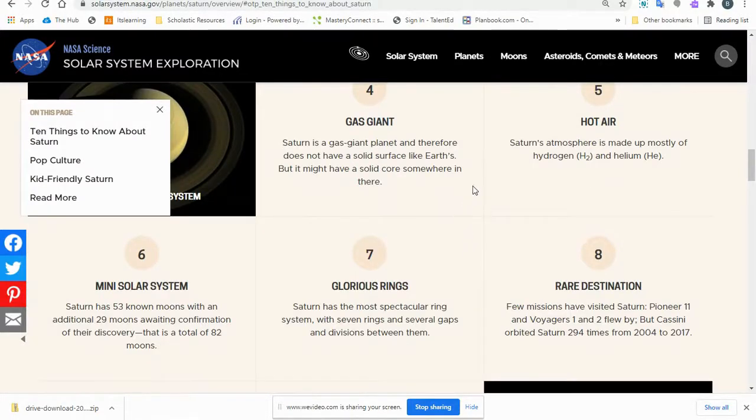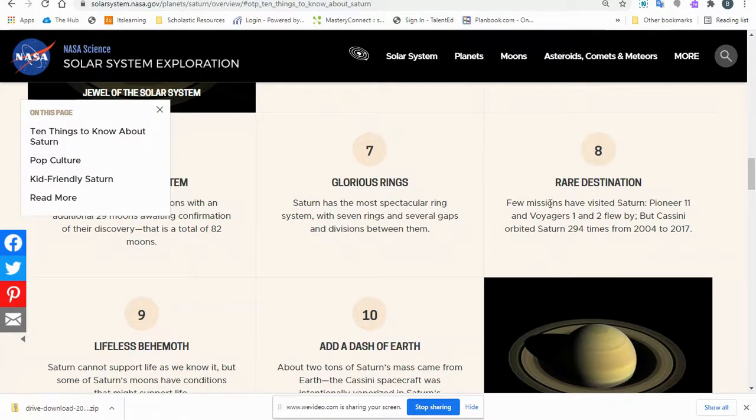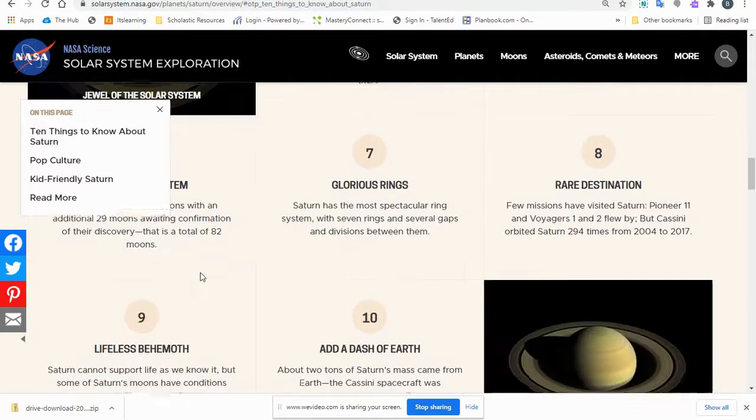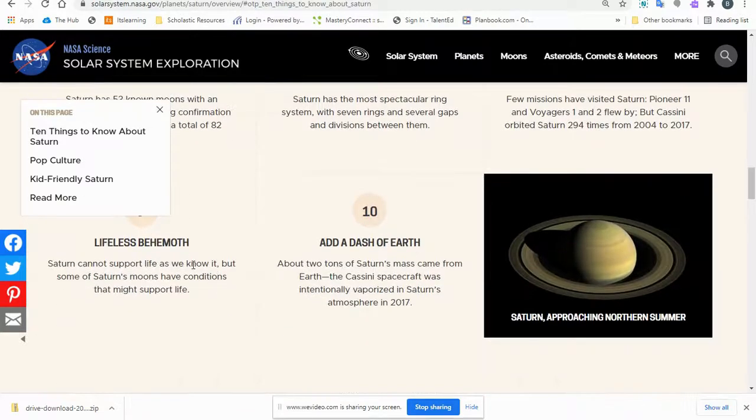Hot air. Saturn's atmosphere is made up of mostly hydrogen and helium. I got that as a hazard. Rare destination. Okay. Glorious rings, mini solar system, lifeless behemoth, lifeless. Saturn cannot support life, but some of Saturn's moons have conditions that might support life. So can't support life. That might be a hazard.